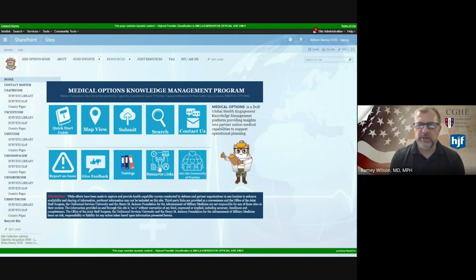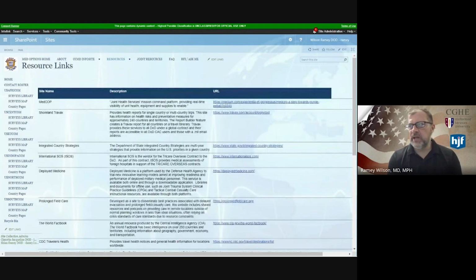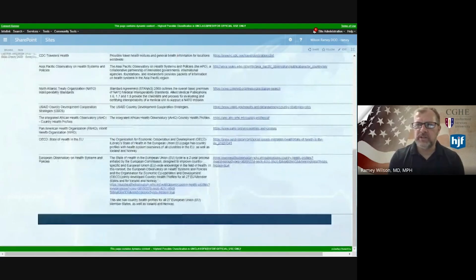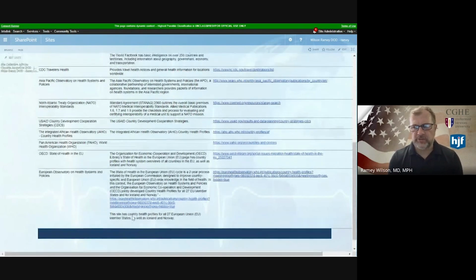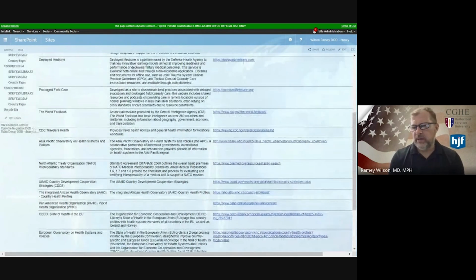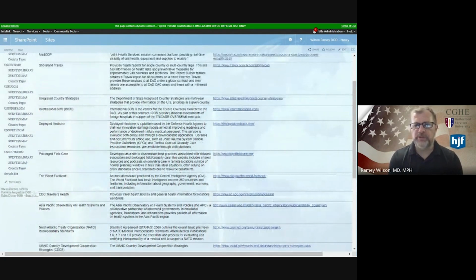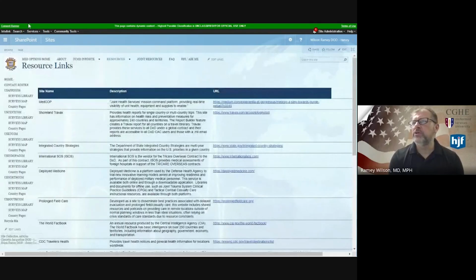If you go to resource links, it's a consolidated area of different places, whether it be TRAVAX, the MedCop, Prolonged Field Care, or the FactBook, any resource to find information about a country, health threat, or pandemics, whatever you want to find. If you have resources you'd like to add, please send them to us and we'll add them to the links. If you find a resource helpful, other people probably will too.